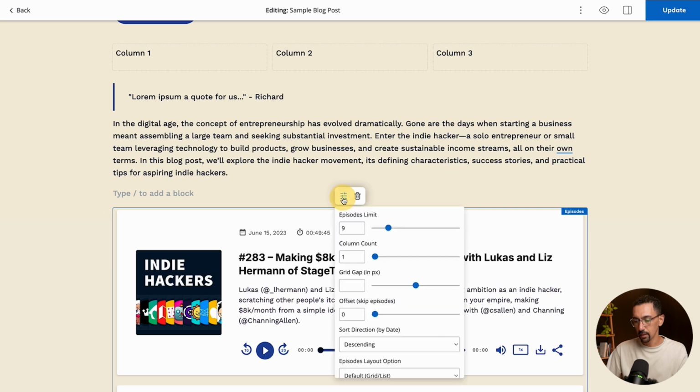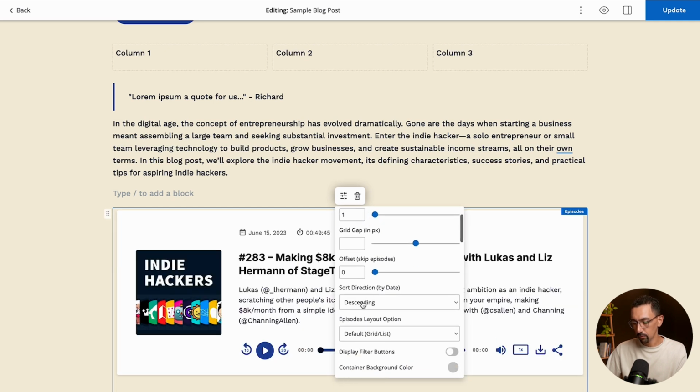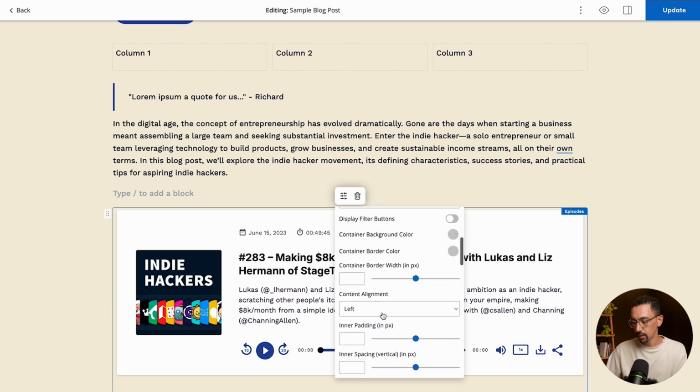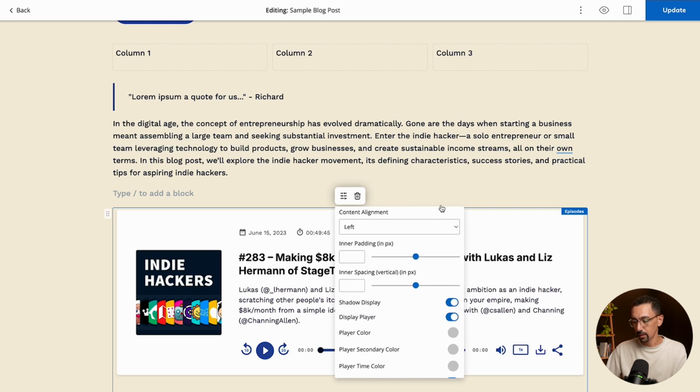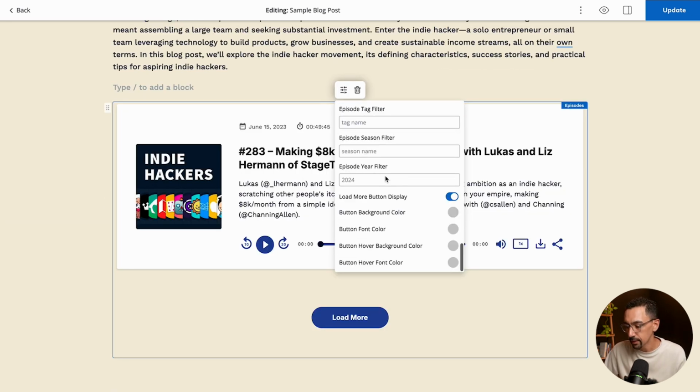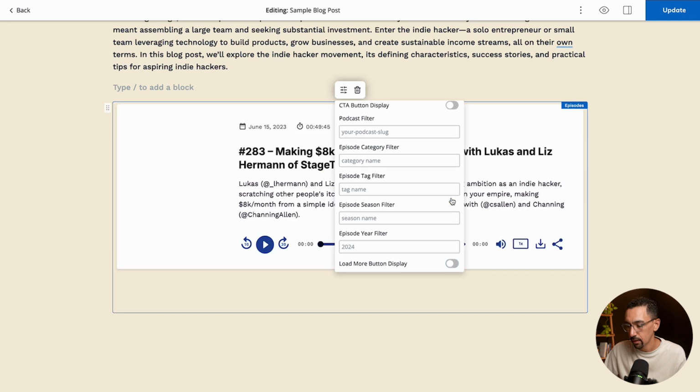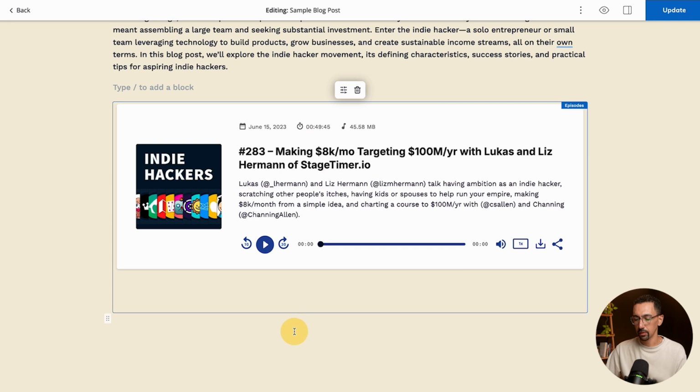I'll click into this, click the settings here, and then I'll change this to column count 1. That's great. All looks good. Good to go here. So I really, really like this. And finally, I will, in this case, remove the load more button. So I'll get rid of that there. And now that is complete.